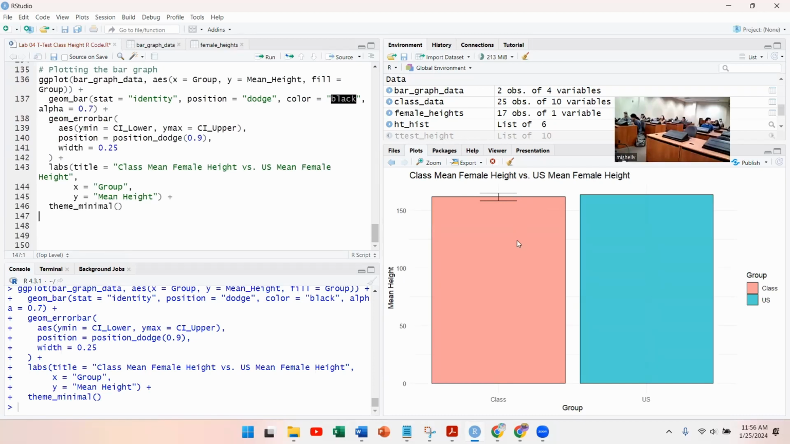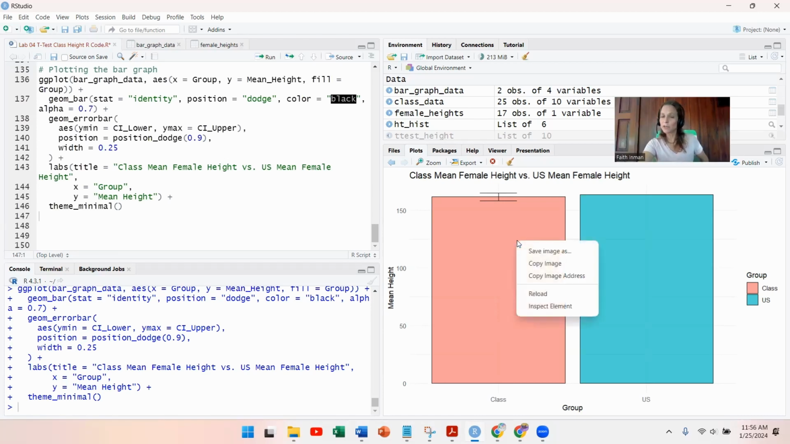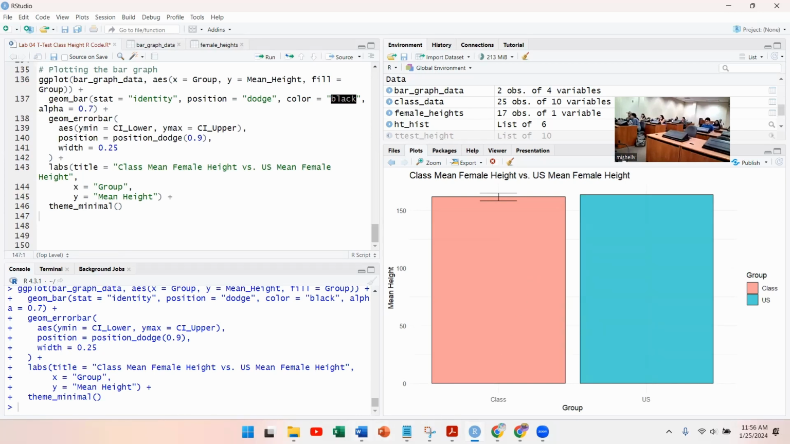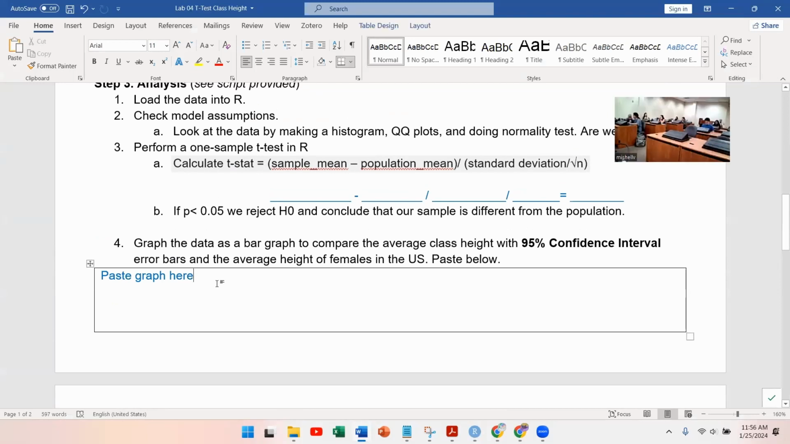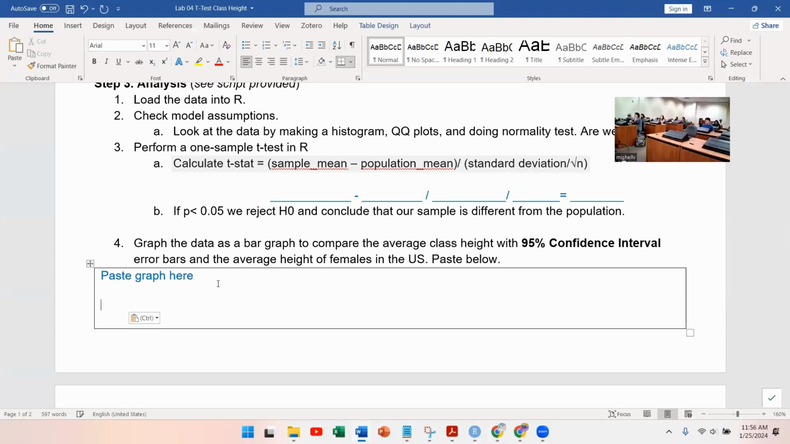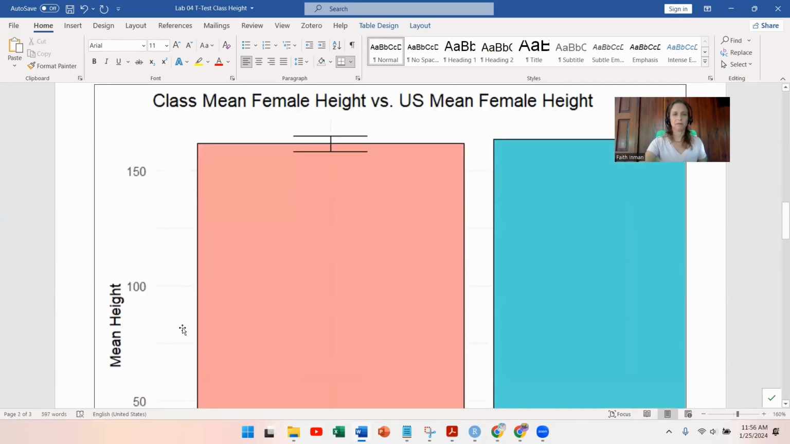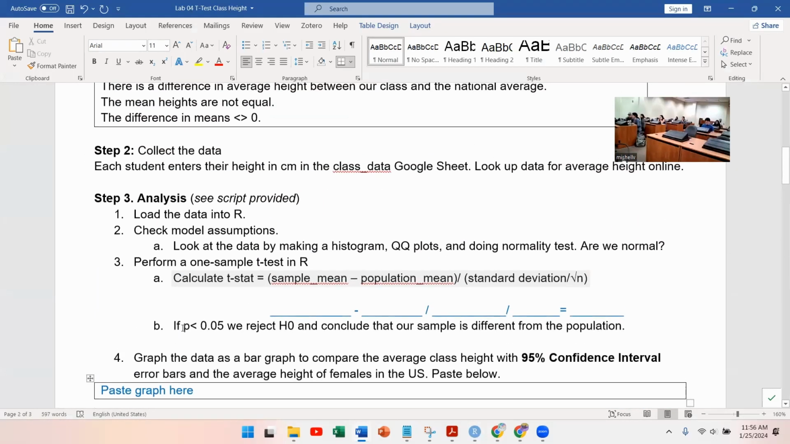How's everybody doing so far? Good? Okay, so if this works for you, copy image, I think that works. Let's go back to our lab, and we can paste our graph here. But we have to do a few more things here. I forgot we need to do a few more things in this lab.